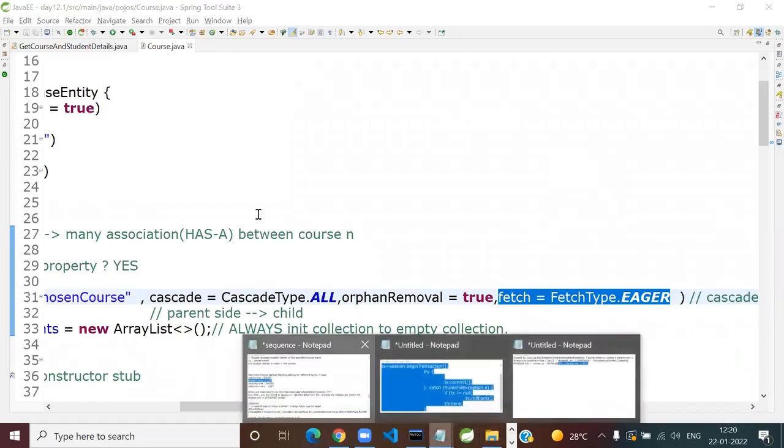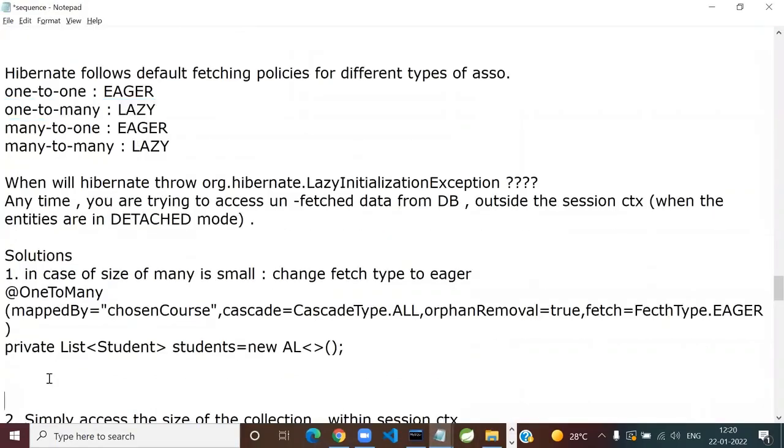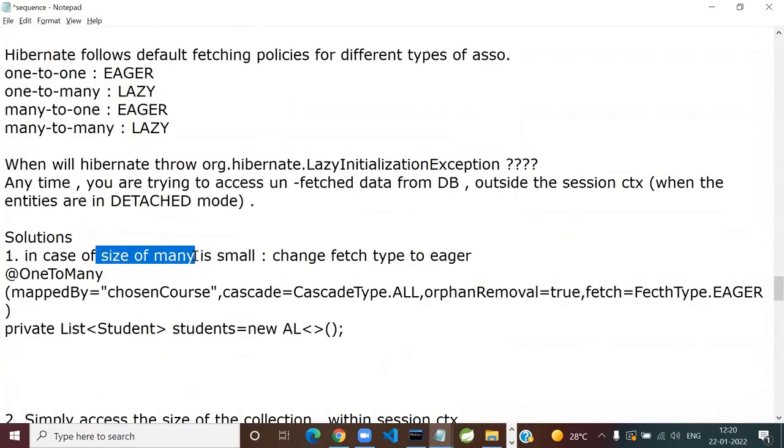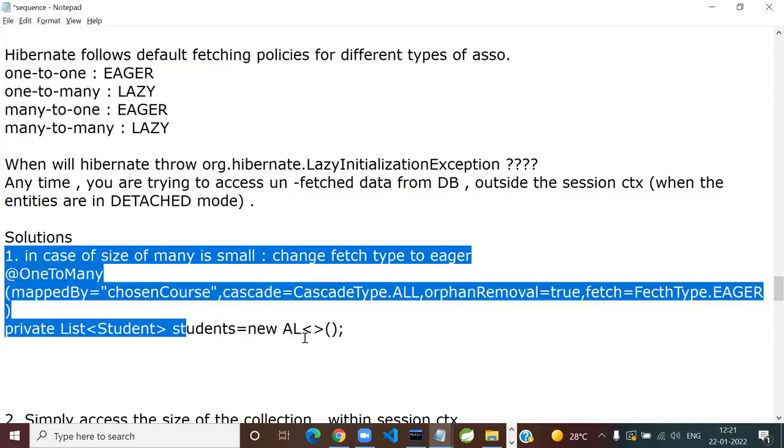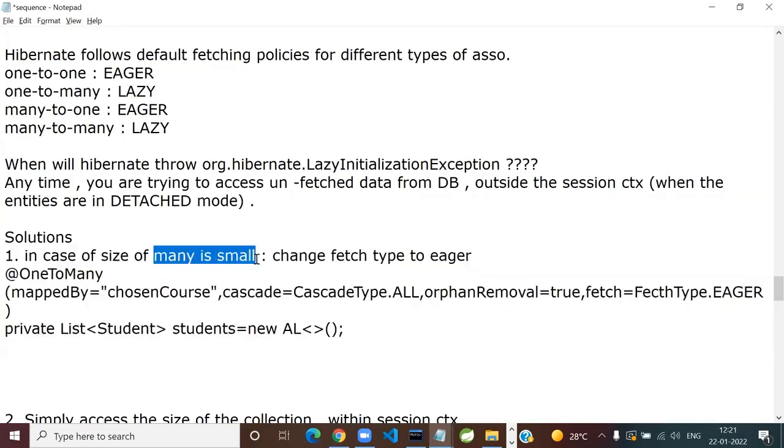So read my statements. When should you apply this solution? In case the size of the many side is small. Suppose I'm running a private course, and the batch size is only 5. I am just taking an example. Then you can think of changing the fetch type to eager. But I know interviewers, I have worked with them. They want to know whether you know good design practices. You can say the size was small, but people will always prefer your solution with lazy, the default. Don't change the policy to eager, because you end up fetching too much data. So even though this solution exists, it is only recommended if the size of the many side is small.